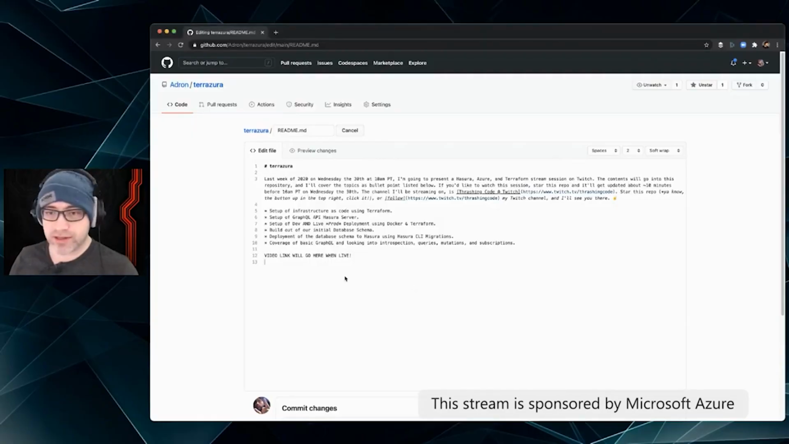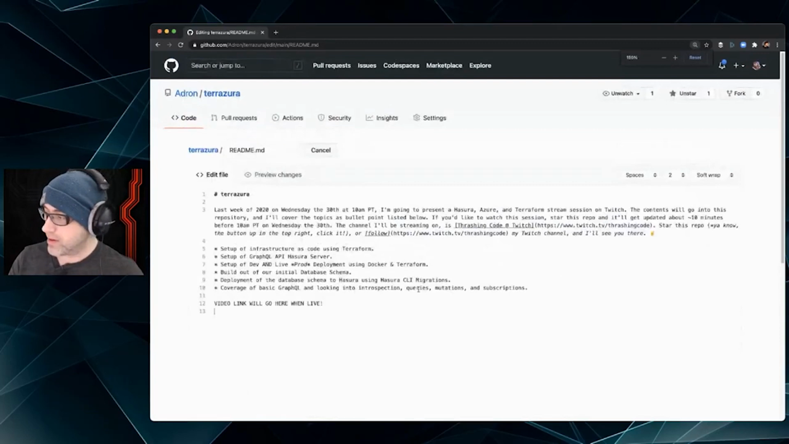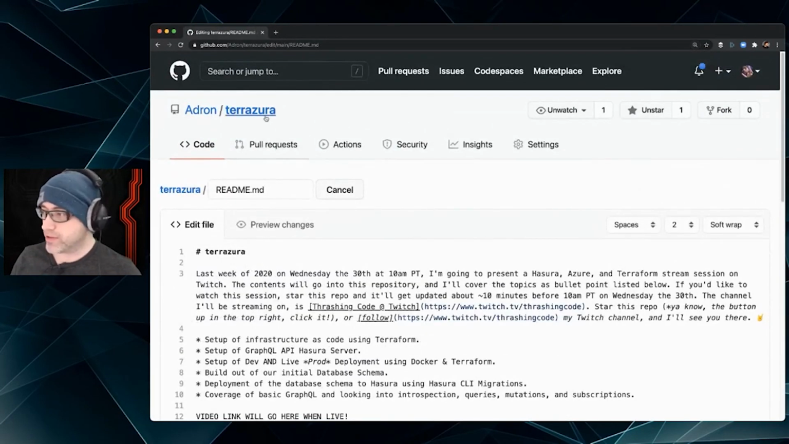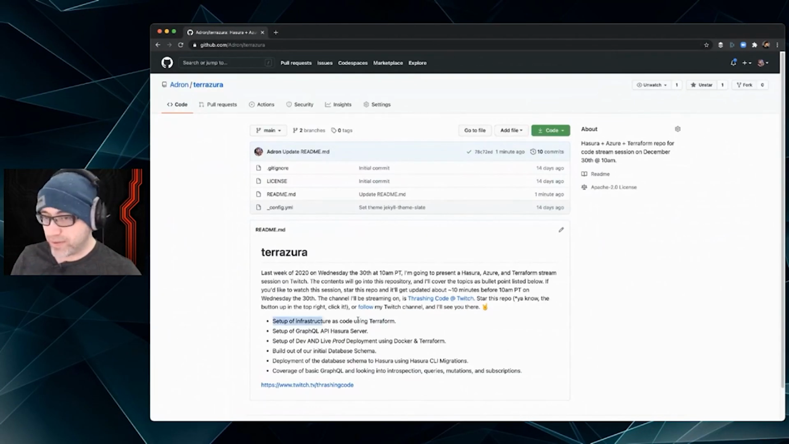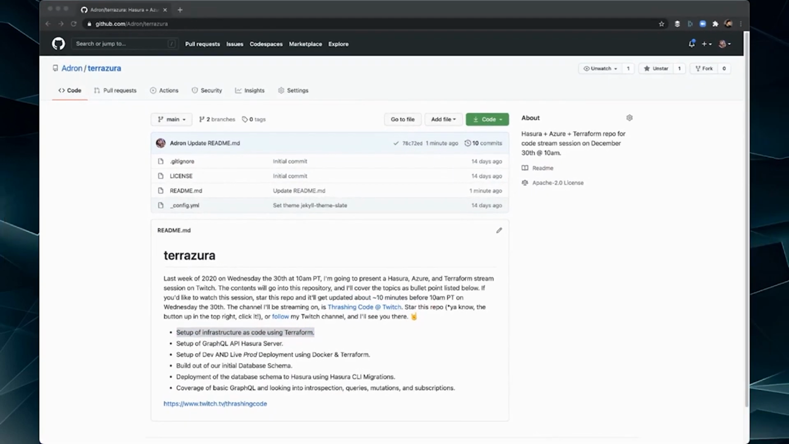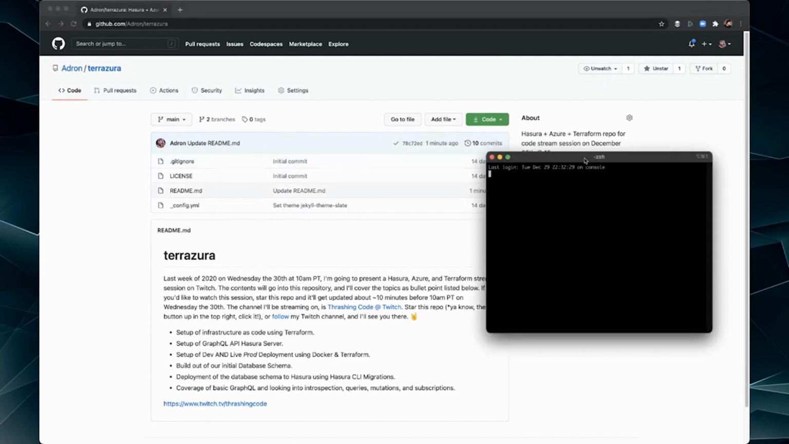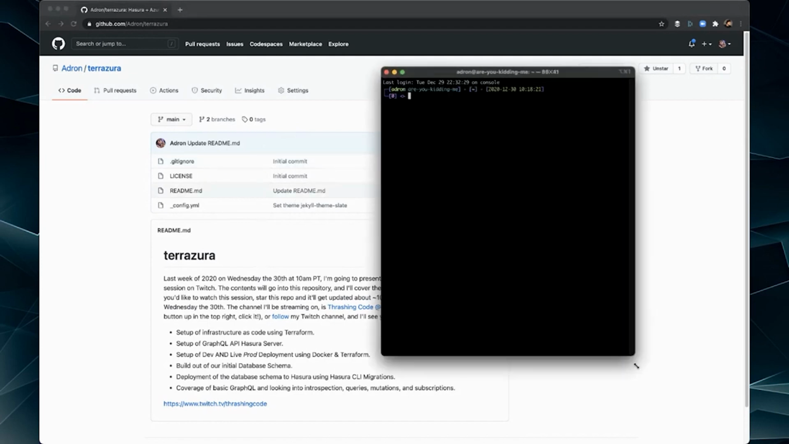First things first, here's a summary in the GitHub repo. I'll blow that up a little bit. In the GitHub repo, Terrazzo. So first thing, we want to set up infrastructure as code using Terraform. Open up iTerm and go ahead and pull that repo down somewhere locally to work with it.